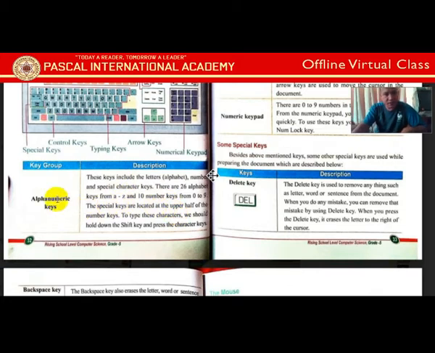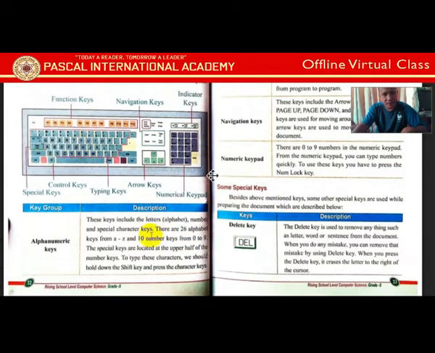So these are the keys, and the description is over here, so you just read it. Alphanumeric key means what? Alphabets and numbers together, as in the picture, located in the center of the keyboard.